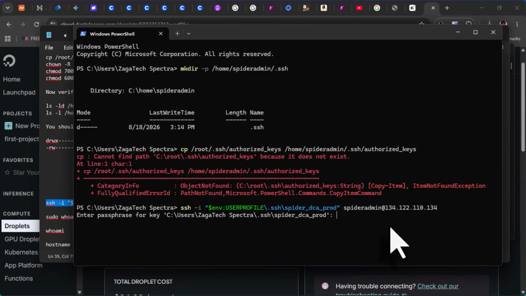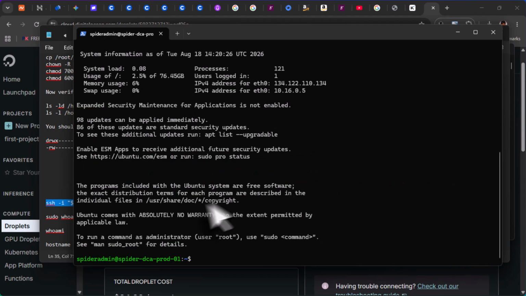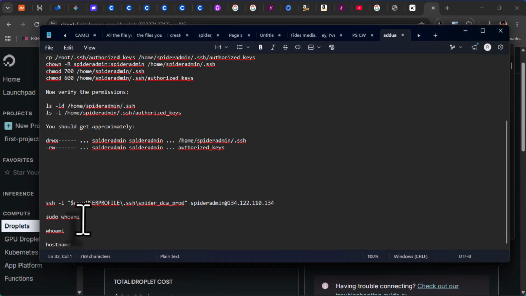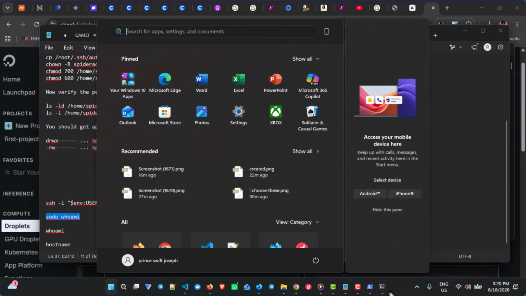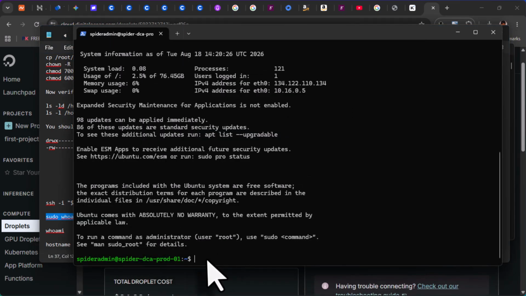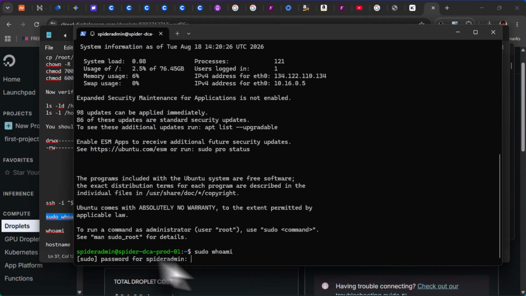The password I entered now will log in to the server, which means the password I created while creating the admin user for the server is working perfectly fine. Since it's working, let us check the admin username. Who am I in the sudo? I have to enter the password again, the password for the super admin, Spider admin, in order for the server to give me the name we used.